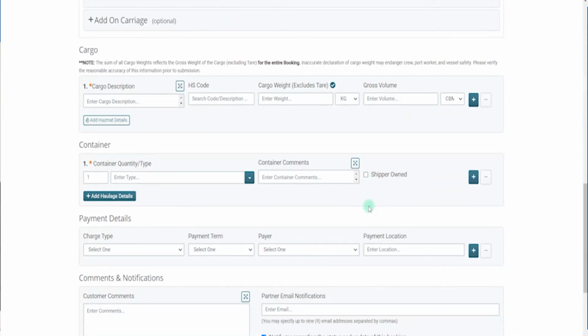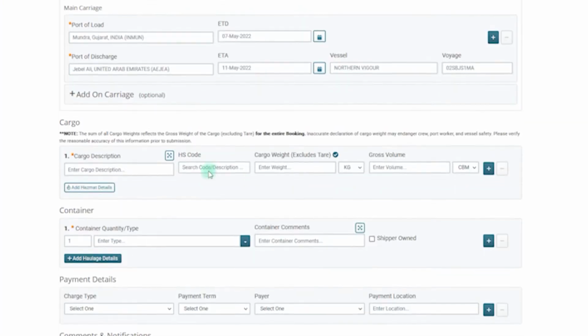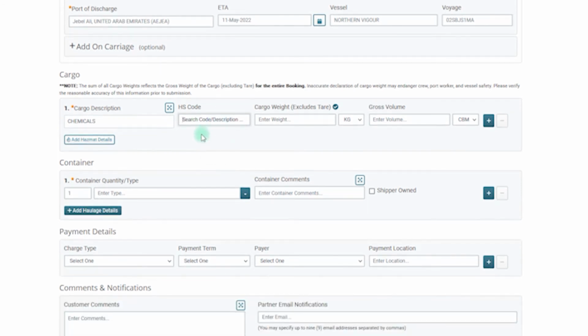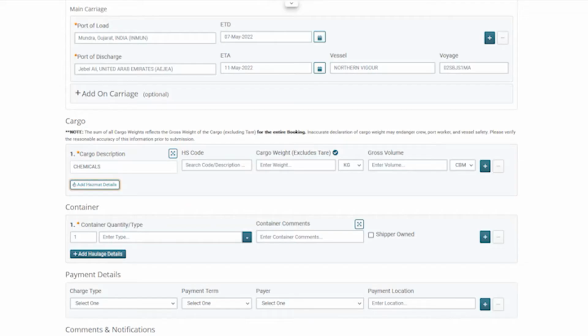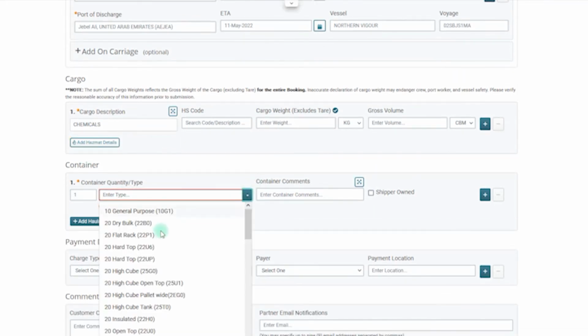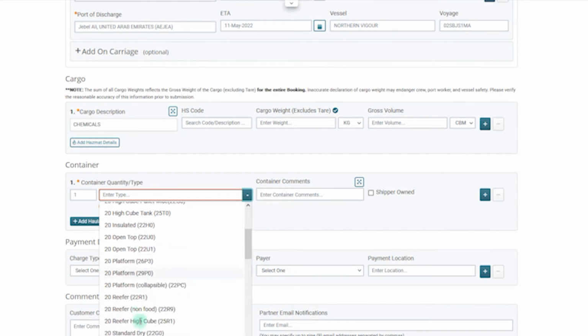Then the next tab comes the cargo detail. Here you have to update the actual cargo description as per the DGD certificate which has been issued from the shipper. You have to precisely mention the correct HS code, as well as the cargo gross weight and the total volume which is supposed to be executed. Then the next tab comes the type of container. Here, for an example, I have considered the 20-feet dry container.